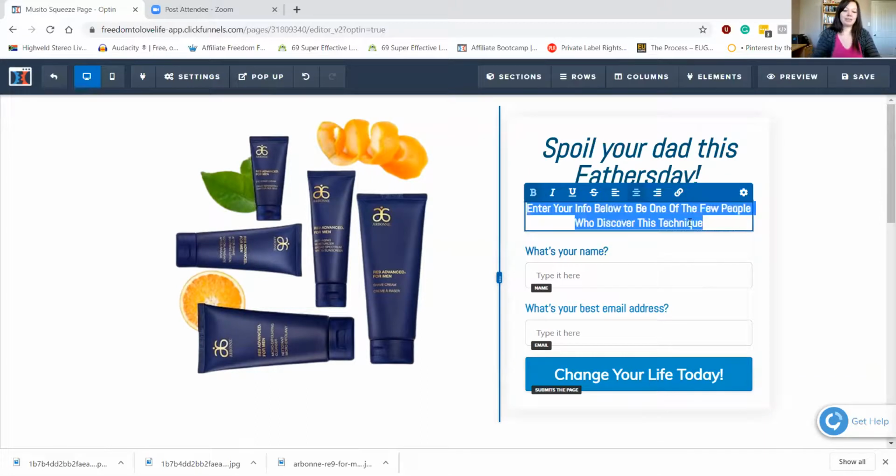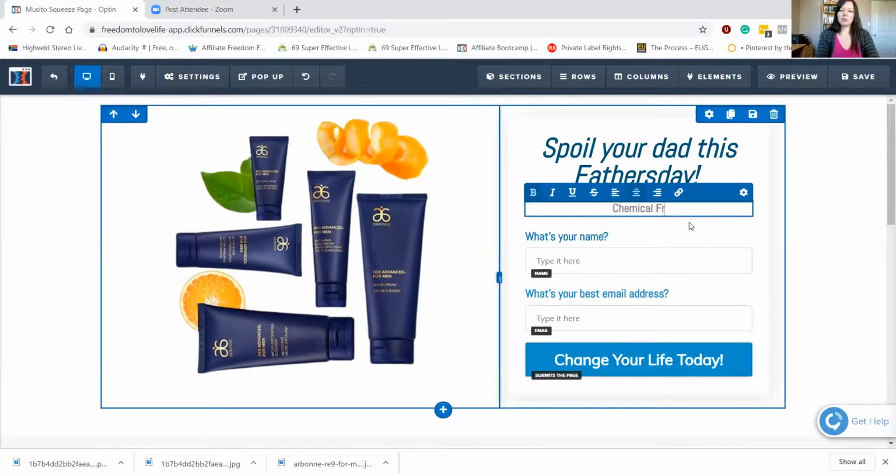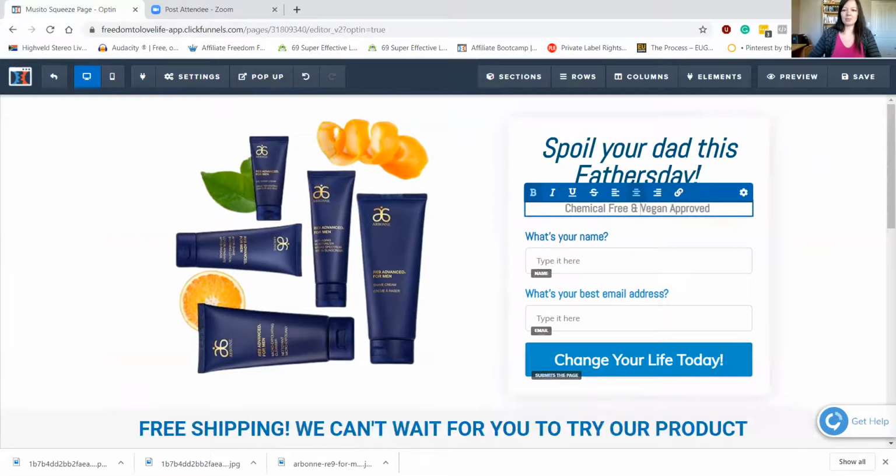And then over here you can say chemical free, 100%, or say vegan approved. Chemical free, vegan approved, and what else? I forgot about Arbonne, like the slogans and things that they use normally. So let's just go with that. I haven't thought about selling Arbonne in like a million years. And I do hope that, like I said, I'm creating this and my friends can probably use this as well.